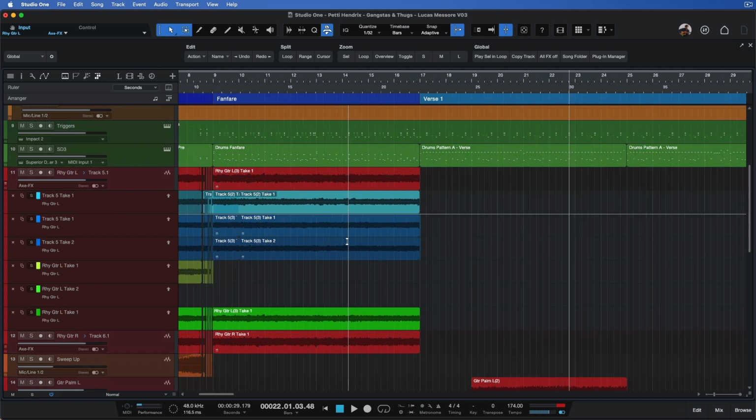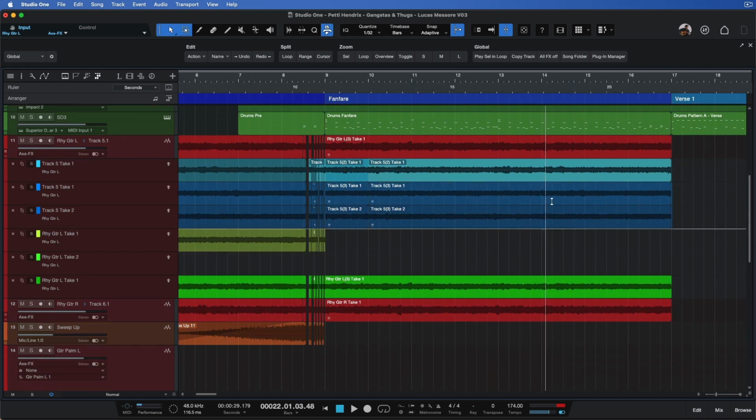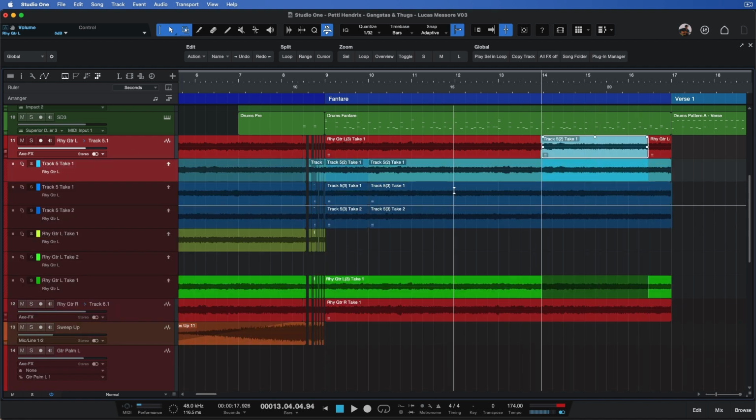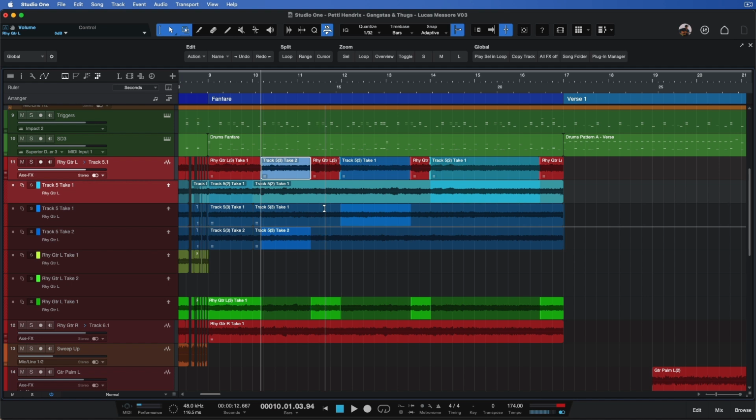So comping. This one works really well in Studio One. When you open up your take lanes here with this button, you basically have to highlight what you want and then it'll move it up there, so you can do that. So that's kind of how comping works.